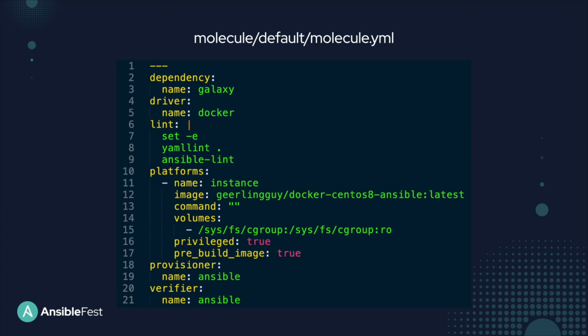And then finally, there's the provisioner and verifier. I'm using Ansible, that's the default, but I like being explicit about it. What Molecule is going to do is it's going to take all this information, and it's going to use its Docker driver to create an instance inside of Docker, just one container that has all this stuff in it. It's going to copy the playbook in that I'm going to run, and then it's going to use Ansible to run the playbook inside the container and make sure it works.